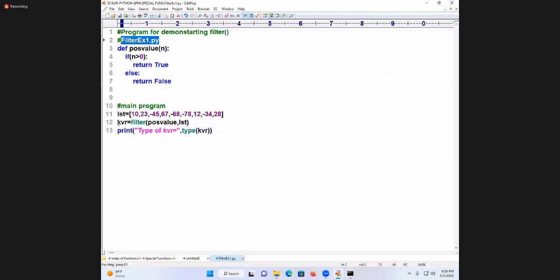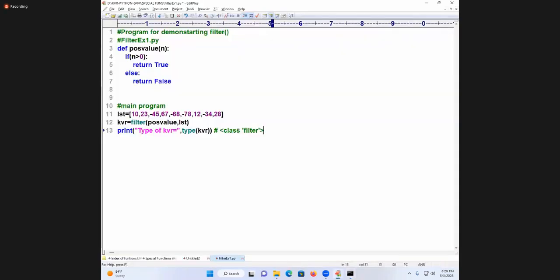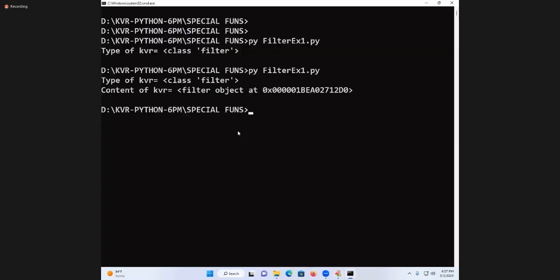So KVR is an object of which type? Filter type. Any difficulty in understanding? The filter function gives an object of filter. Now you print the content, student. Content of what? KVR. KVR is equal to, comma, KVR, I am writing. It won't print the data. It will print the memory address.